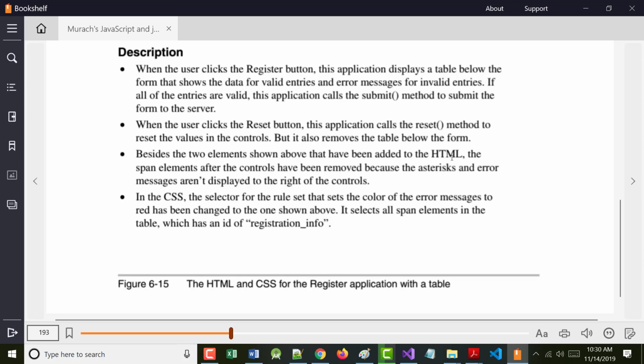It says, besides the 2 elements shown that have been added to the HTML, the spans have been removed because the asterisks and error messages aren't displayed to the right, they're displayed down below. Does that make sense? All right. So it says in the CSS selector, the color has been set to red.